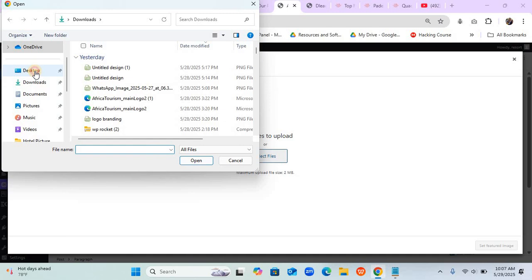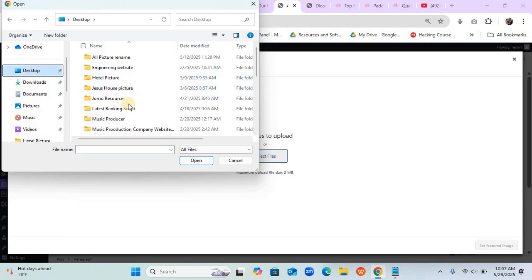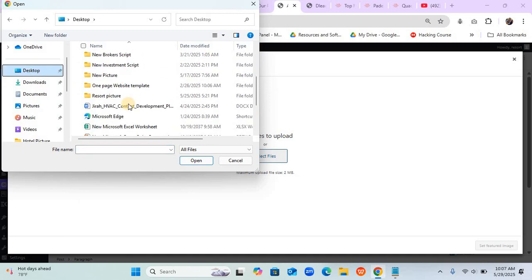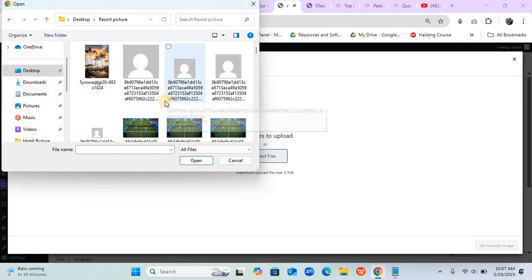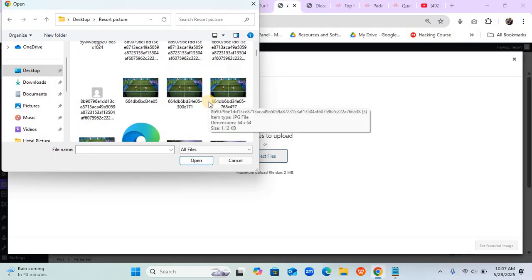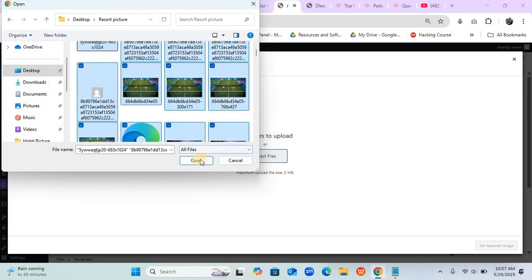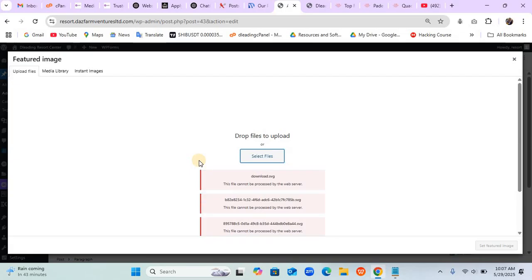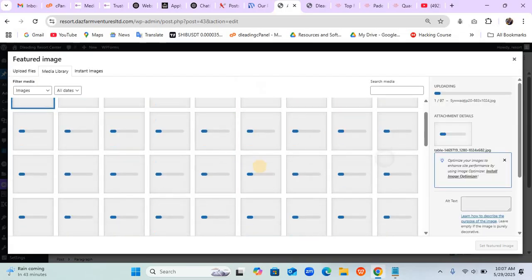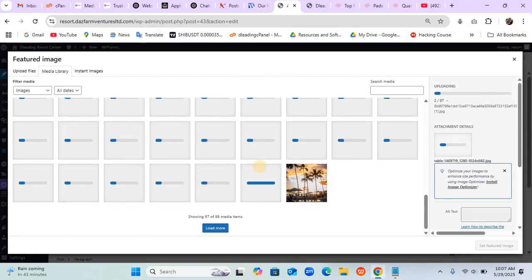Go to my desktop, and I'll click on resort. Yeah, this is all the resort pictures. Click on it and I'll open it. Just select everything.